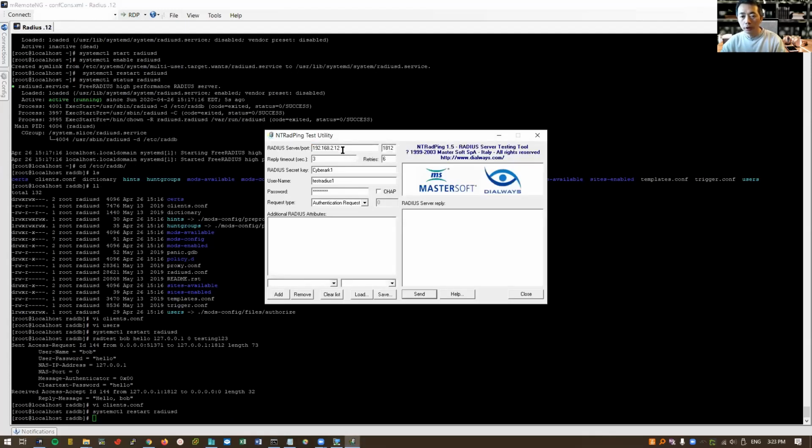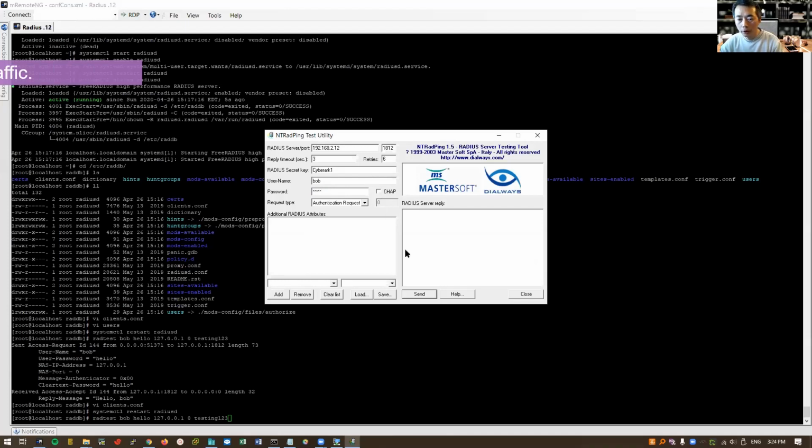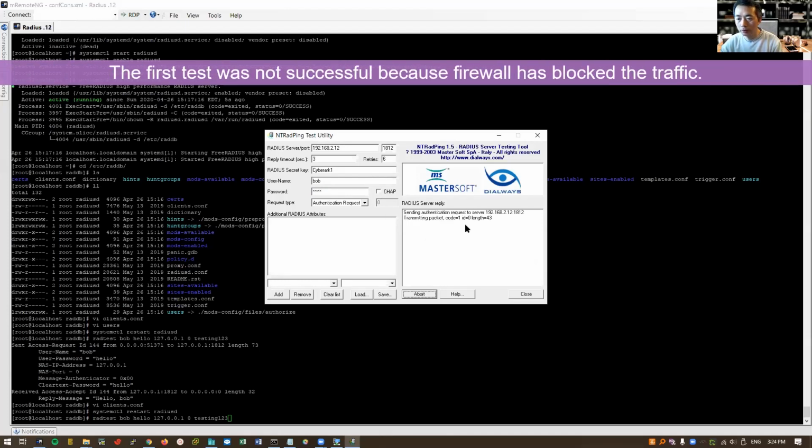So here is what I put in, 192.168.2.12. Retry three times. CyberArk1 is the latest secret key. No, testing123 is the secret key for localhost. No, it's CyberArk1. And then the user is Bob. And the password, let's see what we put for Bob. The password is hello. And we can send the test. No response.